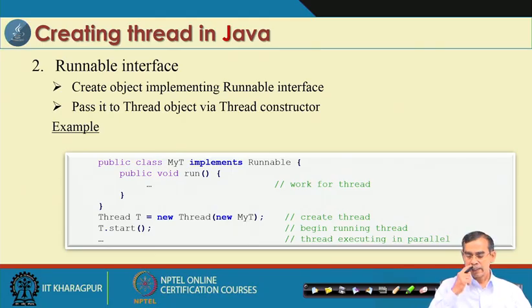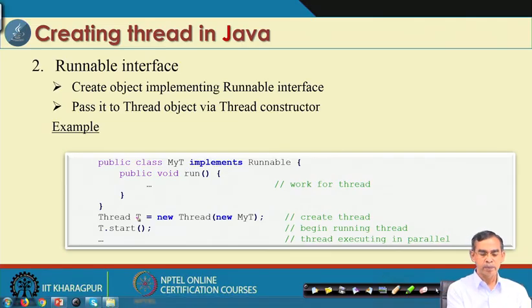Once this thread class is created using the Runnable interface, we can create thread objects. For example, here T is the thread object, and when you create it, you use the Thread class and pass this as a parameter. The object of the thread class that you have created, with new, needs to be passed. This is the only difference.